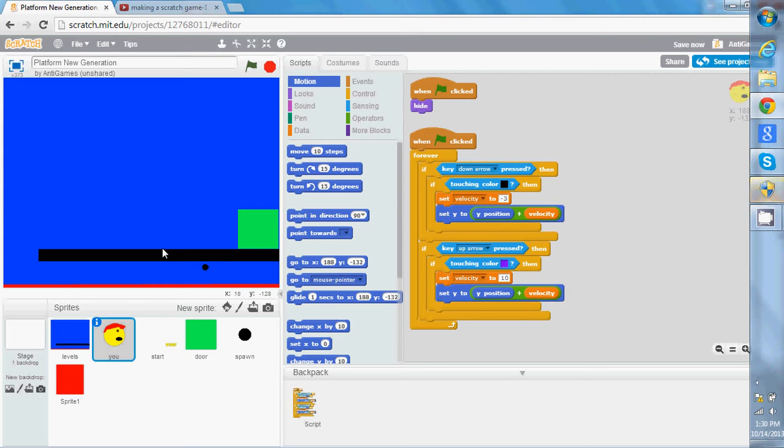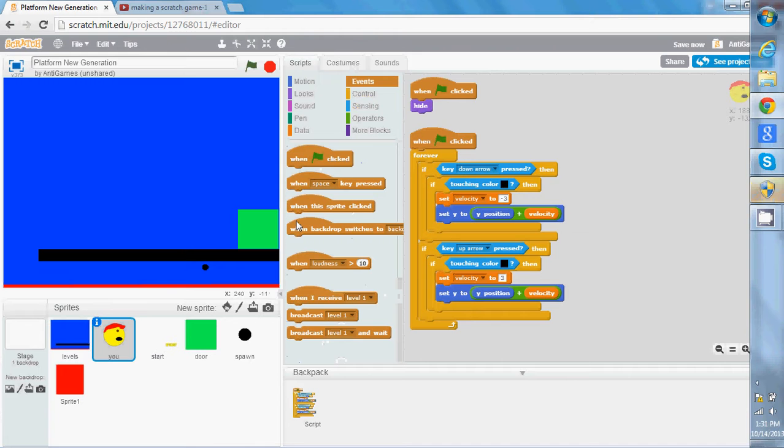This should be touching color black. And why is it just there? Okay. I gotta read this through for a second. So down key, all that. That should be 3, I think, and then this should also be black. We also want this to show on level 1.